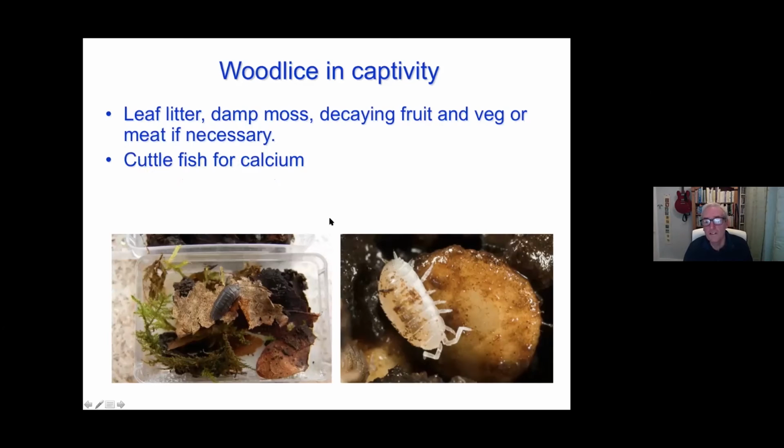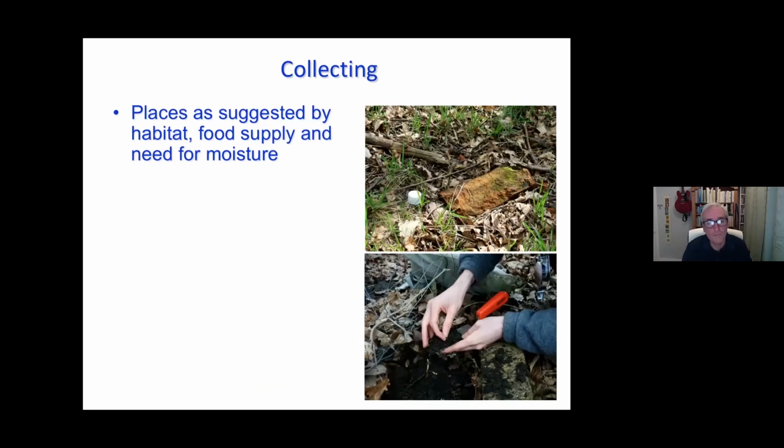In captivity, very easy. It's obvious. Keep it damp. Put in a bit of damp moss and decaying fruit and veg, potato peelings, a bit of cuttlefish bone for calcium, or something which is calcium rich, so that they can absorb that and create their own exoskeleton. And as I mentioned, they will eat flesh, and if you drop in something with a bone, they will probably clean the bone for you.